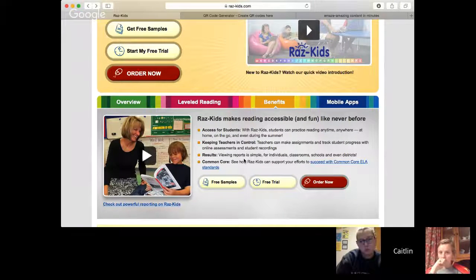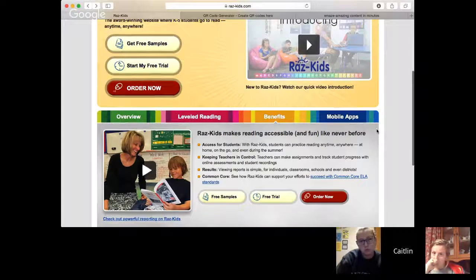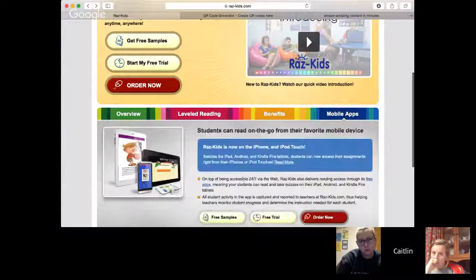So the teacher could look at each student and see how they're progressing, and then they could look at the entire classroom and see how they're progressing as a whole. So I just thought this was a really cool website. And there's mobile apps you can download as well for RazKids.